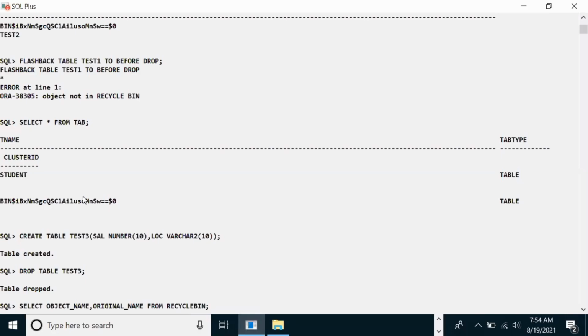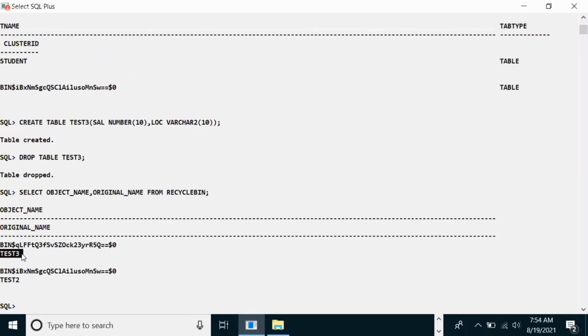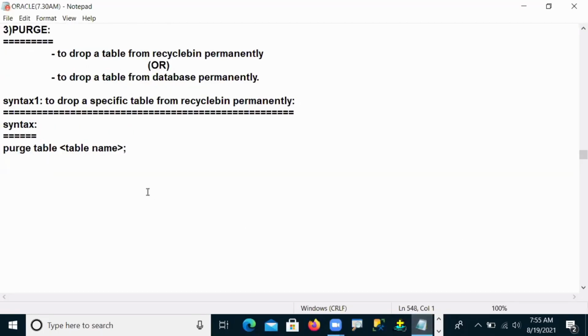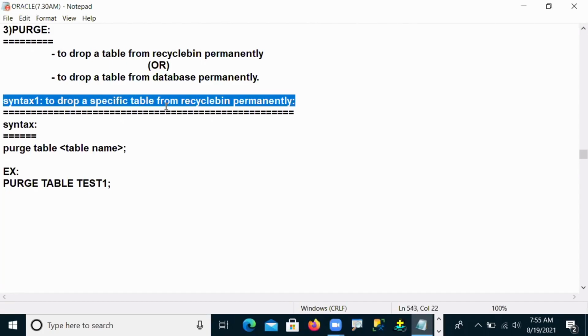So now I call my recycle bin. Again, test 3 and test 2, multiple tables are there in your recycle bin memory. Now what is my second syntax? This is the first one, right? This is the first one: purge table, and the table name is test one. We are done with that. And the second one is what now?